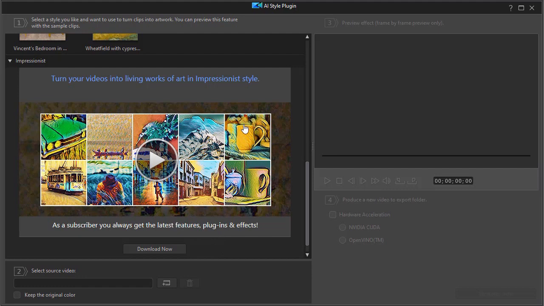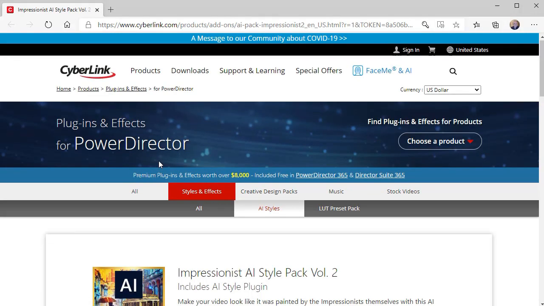Now, the window here, because I haven't downloaded this Impressionist version, comes in two sections. The first section is the big graphic with the play arrow in the middle. If I click on that, it will take me to the website. The other option is to simply download. Let's do the first option now and click here, and it will take me to CyberLink's website.